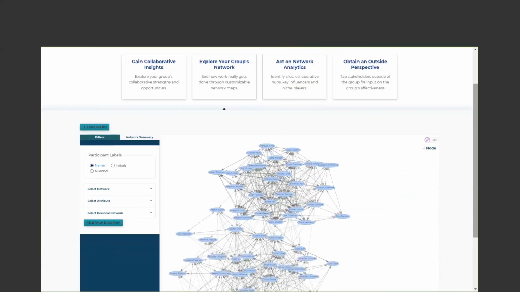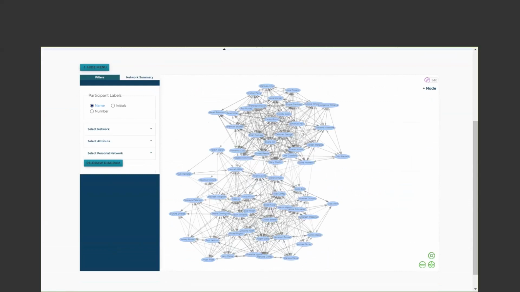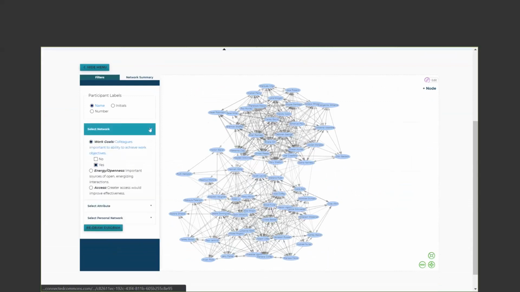So all the names here are anonymized, and immediately your group of 64 is brought up. This is the work network, which is in response to the question of who do you turn to for information that's important to your ability to achieve your work objectives. The lines represent connections and the arrows represent directionality.